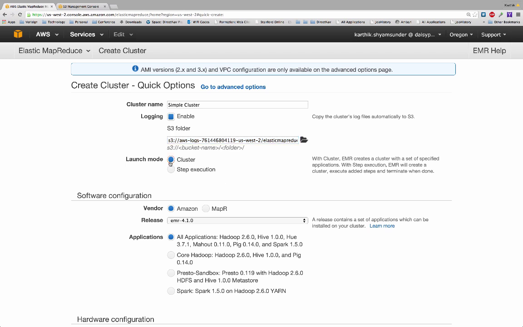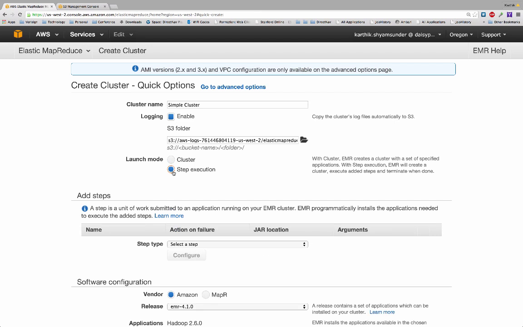And then it says launch mode. Launch mode is cluster or step execution. If you say cluster, that means this cluster will be created in the long running mode. In other words, it's not going to be a transient cluster. It's going to be a long running cluster with which you can interact. Let's change it to step execution, which is going to be a transient cluster. So the idea here is that we'll launch the cluster. We will configure the cluster, which is step. Once the step is executed, the cluster will shut down. So if the cluster comes up, the step is executed, and then the cluster shuts down.